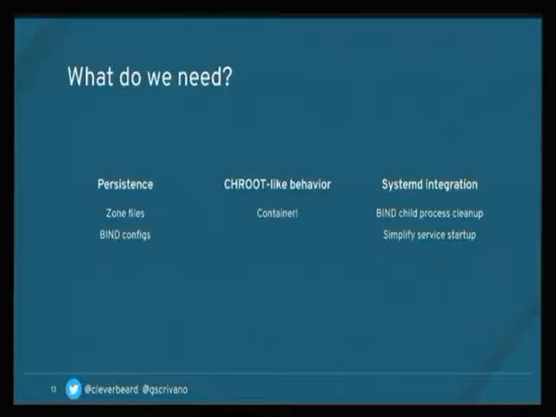Persistence to the host so we can manage it a little bit easier. We want to copy the zone files down to the host. We want to copy the configs, right? That way we can edit it like we would a normal BIND service, but we've got it containerized. We need the chroot, boom, container, done. And we're going to integrate it with systemd for the reasons I already mentioned.